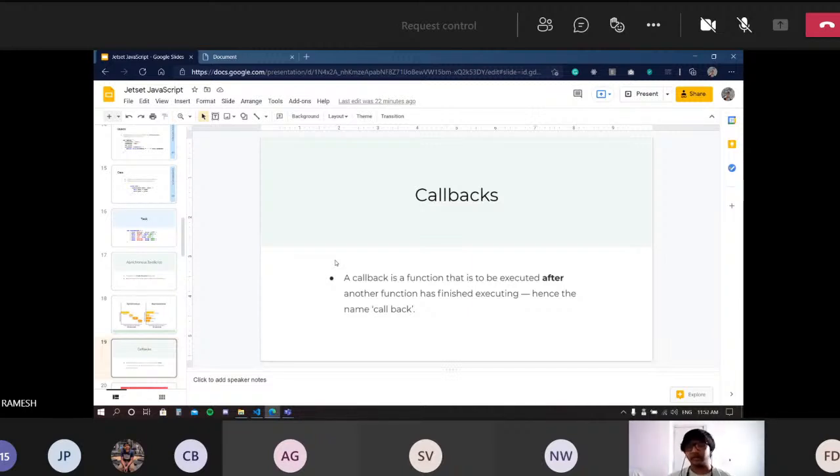Callback. Take a real life example, like you go to a restaurant. Only if you order your food, you can eat your food, right? So callback is like, only if you get your food, then you start eating your food. So you have to wait until you get your food, right?